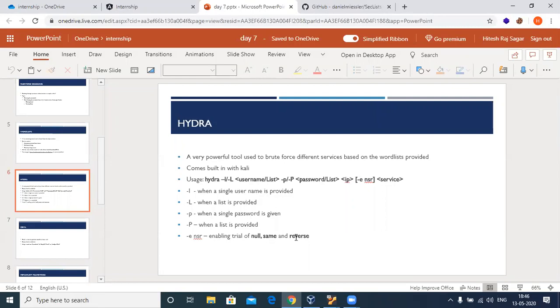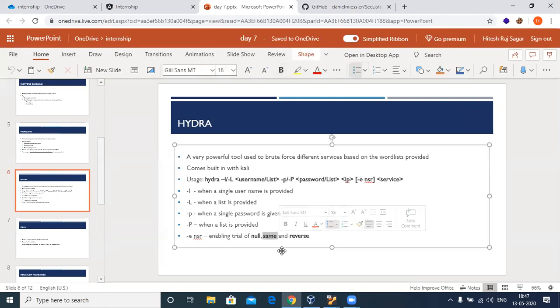So if at all anonymous FTP login is allowed, the password will be null. All you have to do is enter anonymous in the username, and for the password, all you have to do is press enter. So in such cases, enabling tag n will be useful. And same is whenever you have your username and password same. So if at all you have admin as your username and admin as your password, you don't have to specify any password list. Directly specify your username and use same. So that also you can use.